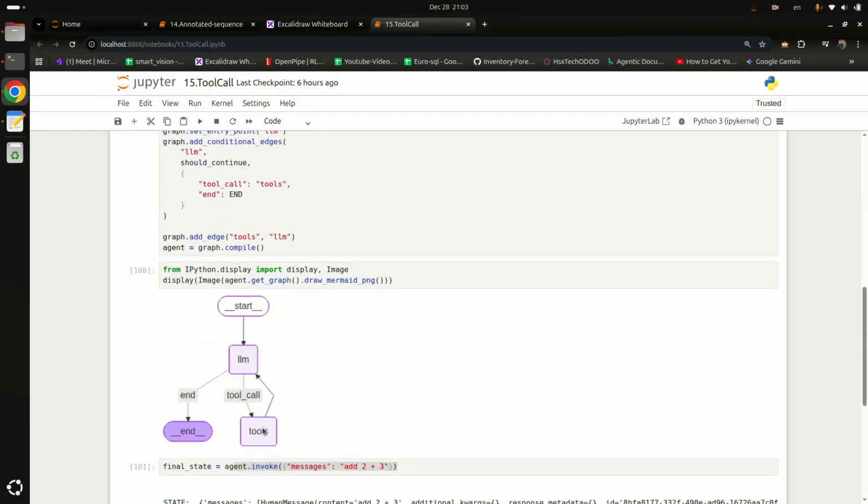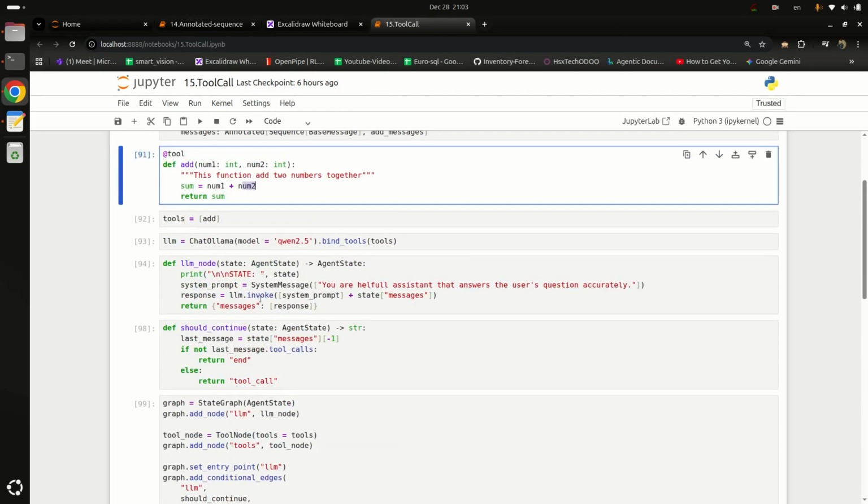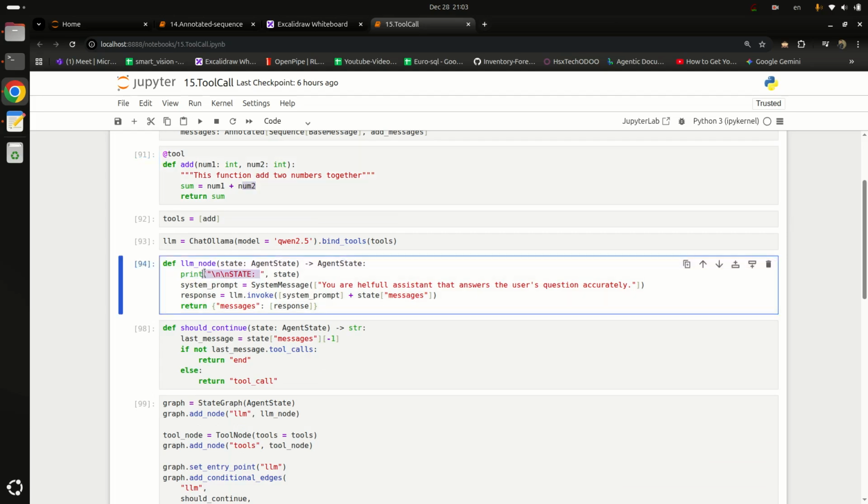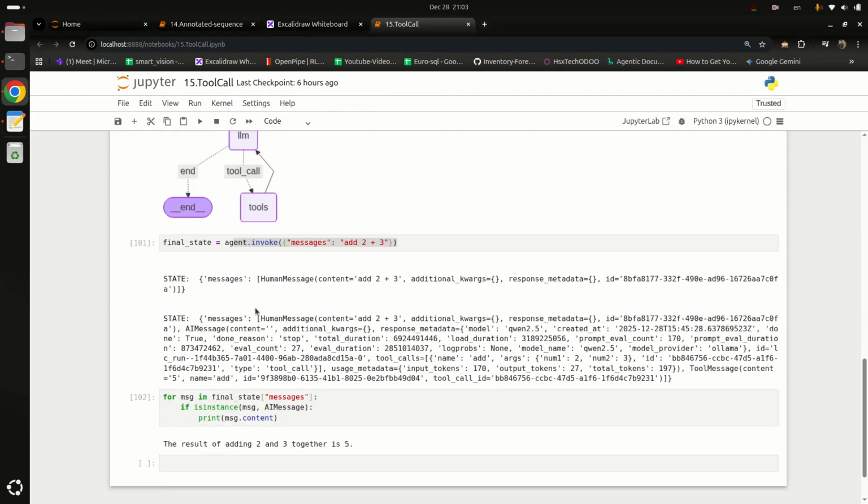So after calling the tool, it will come to this LLM, and again it prints the state. So here basically we are printing the state, this one. The human message was 2 plus 3. After that, it generated an AI message. You may see in content there is nothing, it is empty, but there was a tool call. Here it is clear that the name of tool is add, and the arguments were: in number 1 there was 2 and in number 2 there was 3. This was the tool call basically.